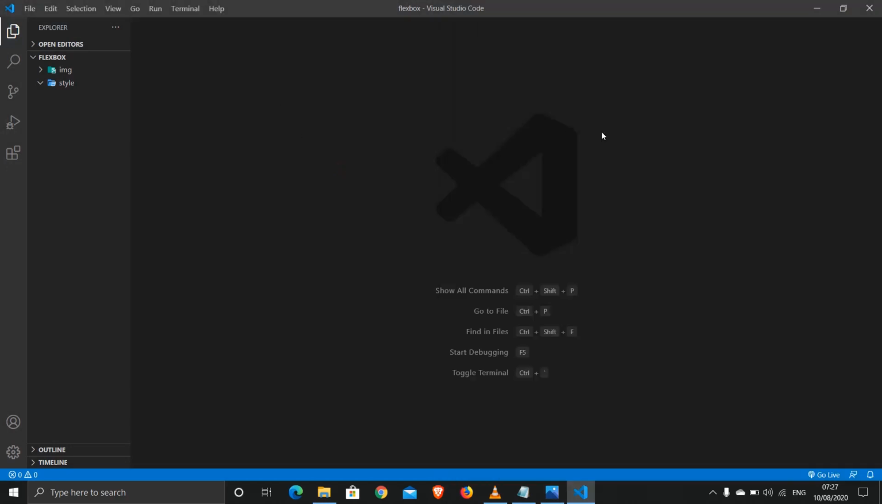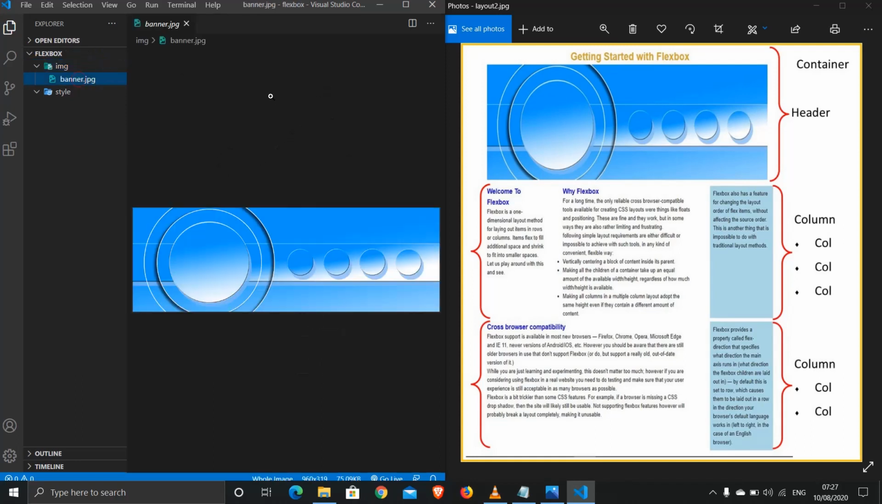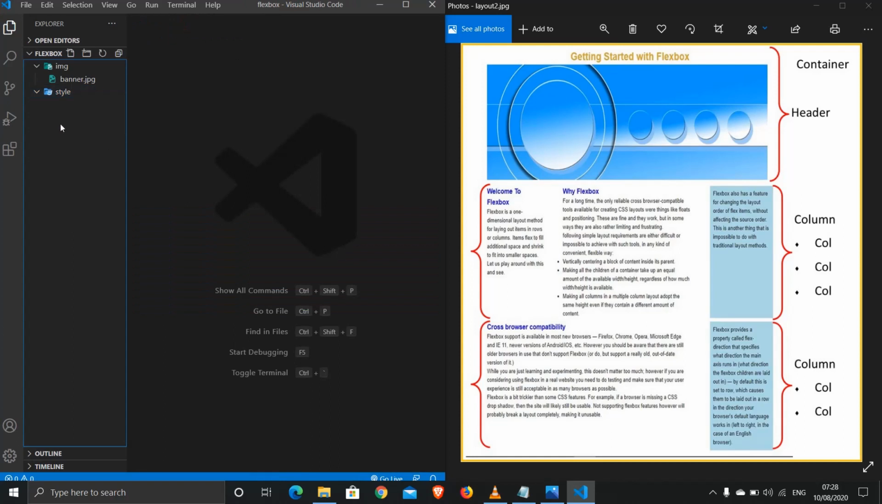So I've opened my editor here. In my editor, I've created a folder called Flexbox. In this folder, I have two subfolders. One is image. It contains this banner image, which we'll use at the top here. Then I have a folder style, which is empty at the moment. So let's get into putting things together.